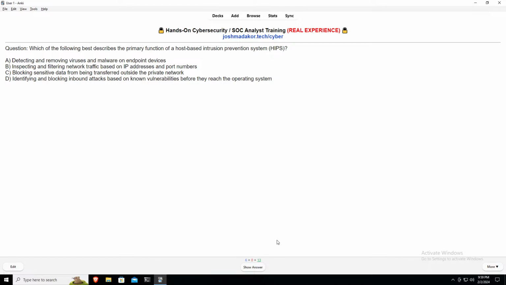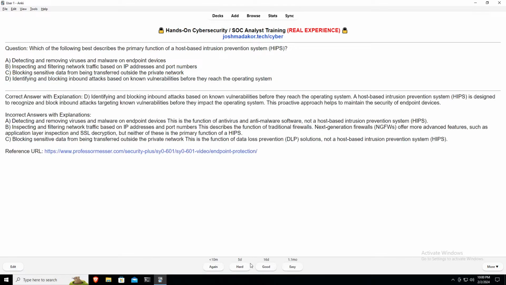Which of the following best describes the primary function of a host-based intrusion prevention system? So we had HIDS and now we have HIPS. Blocking sensitive data from being transferred. Well, identifying and blocking inbound attacks based on known vulnerabilities before they reach the operating system. Yeah, that's D here. Yep. This is a proactive approach to help maintain security of endpoint devices.